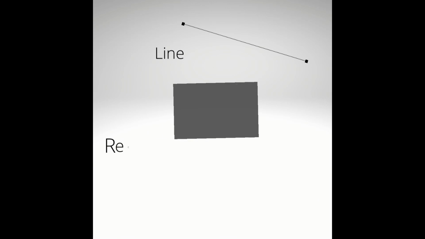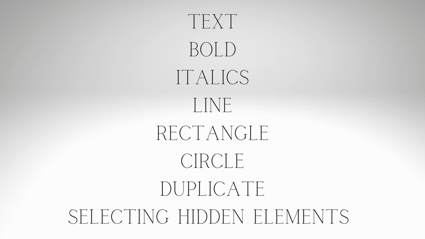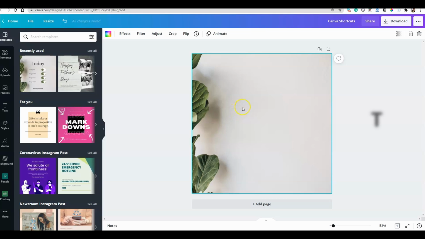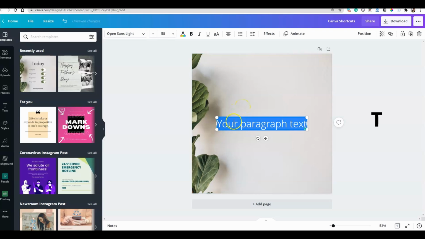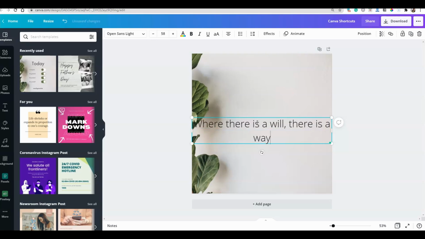In today's video, I am going to show some shortcuts in Canva which will speed up your designing process. To bring up text in Canva, press the letter T on your keyboard with the Canva editor open. Now you can modify the text however you want.